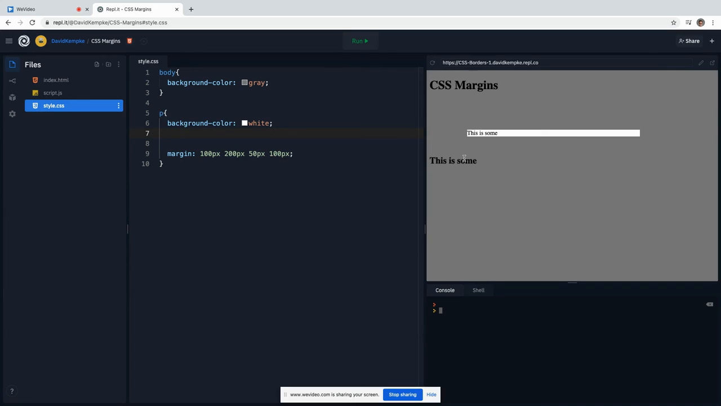And same thing. But remember, margin spaces elements out, padding is the end of the element and the content in the element.